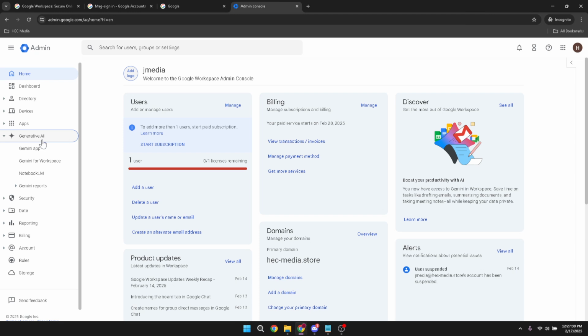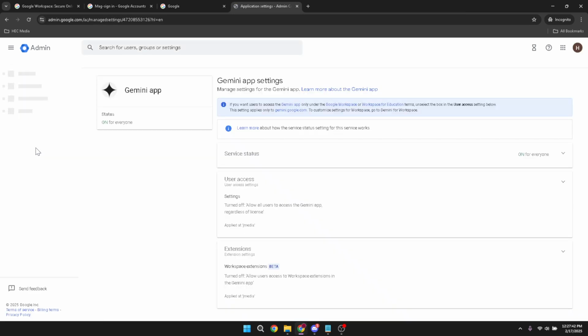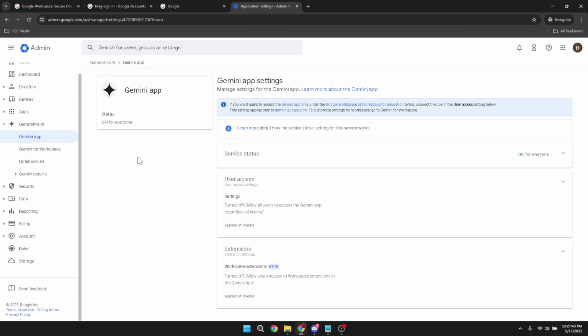In the Generative AI section, you'll find the Gemini app listed. Select it and this will bring you to the settings specific to Gemini. This is where you can configure how Gemini will interact with your organization and its users.